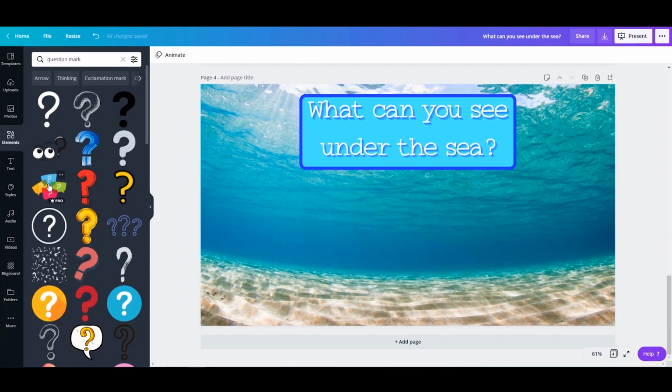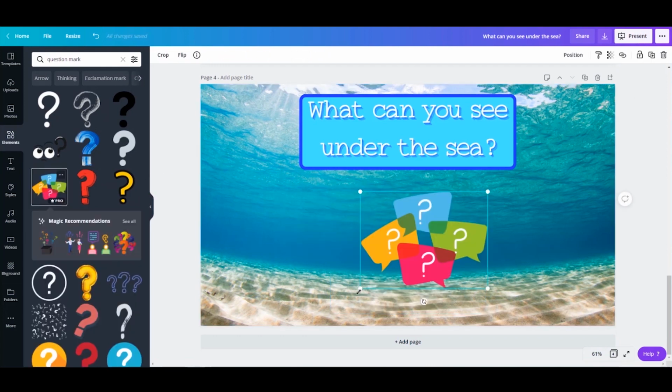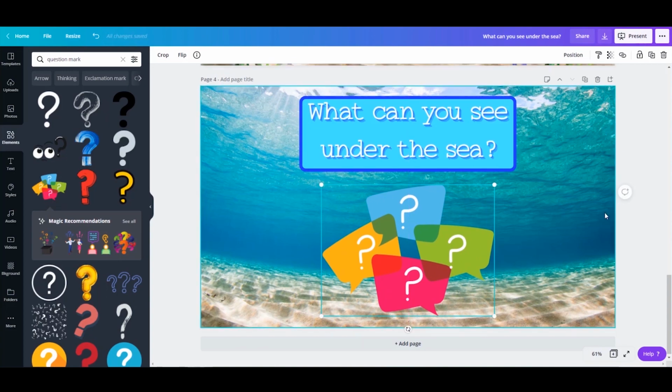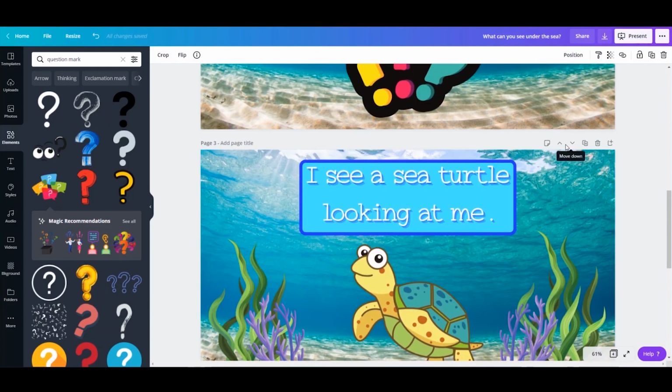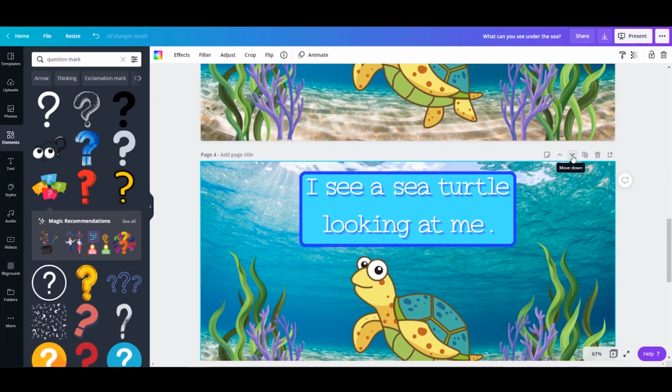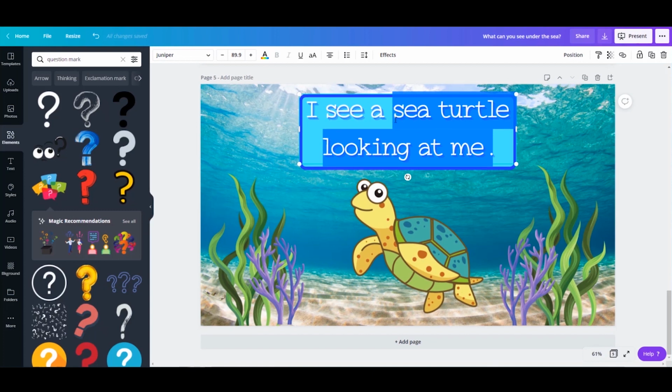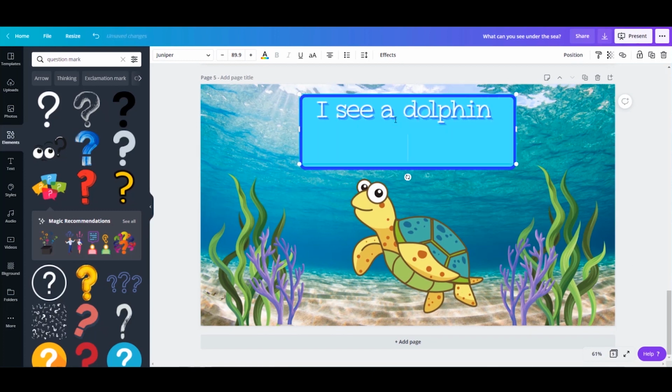So now I'm just working on the next bit. I want a different question mark. So same thing, go to Elements, search for question mark. And I've just duplicated this, and then you can slide it down just so you don't have to redo the titles and everything every time. This time I see a dolphin swimming past me.